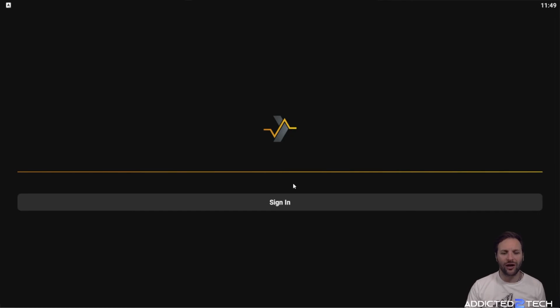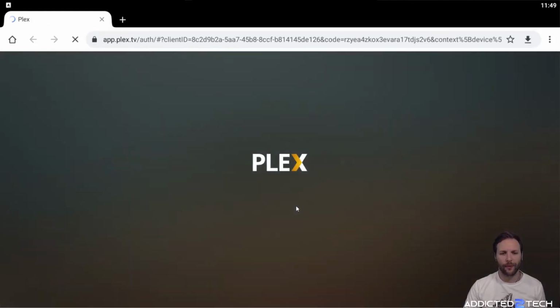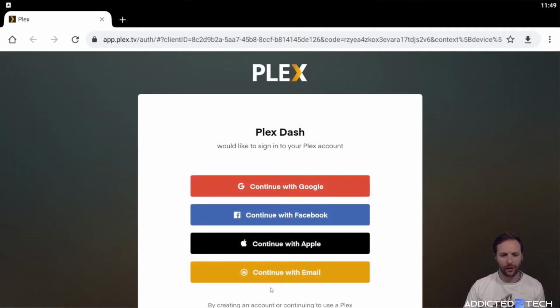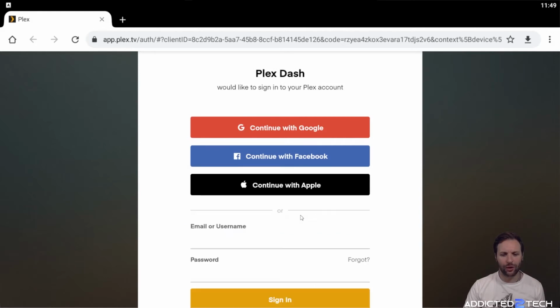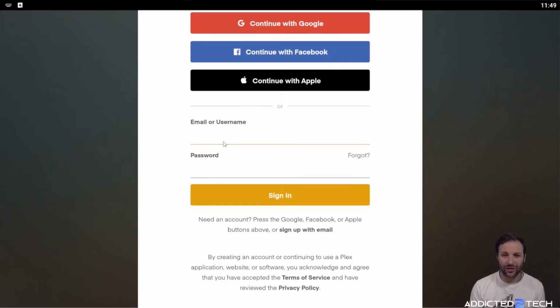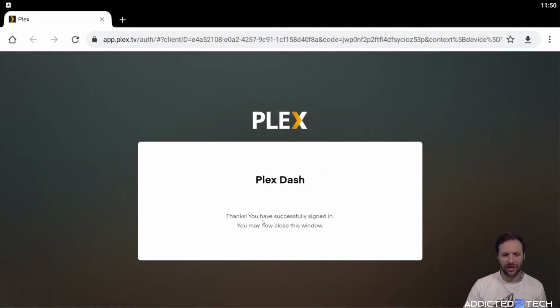So you sign in with your Plex account, and then you come down to where it says continue with email. If you've used any of your Gmail or your Facebook, you log in with that. So I use an email address for mine. It says you have successfully signed in. You may now close this window.